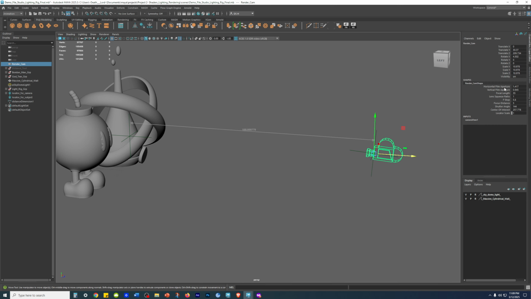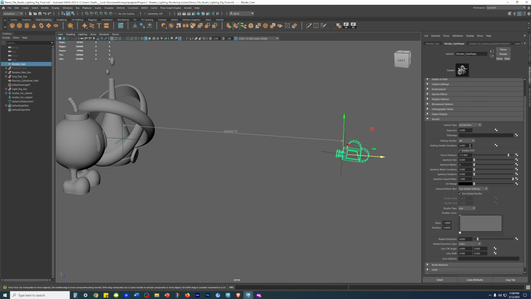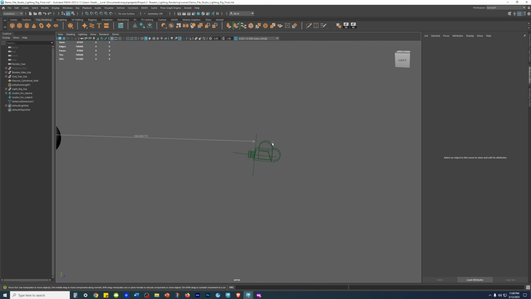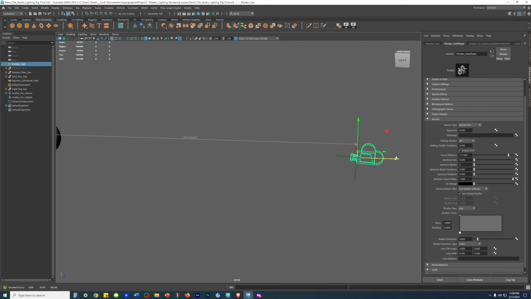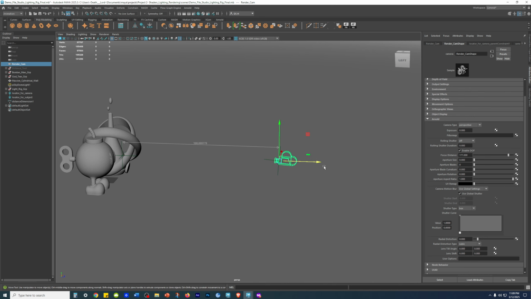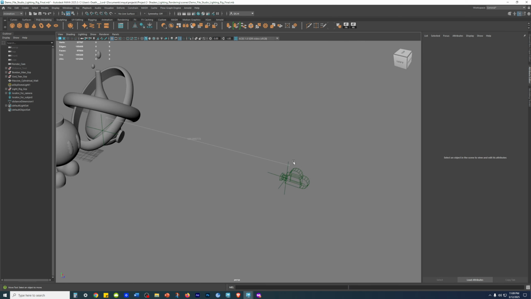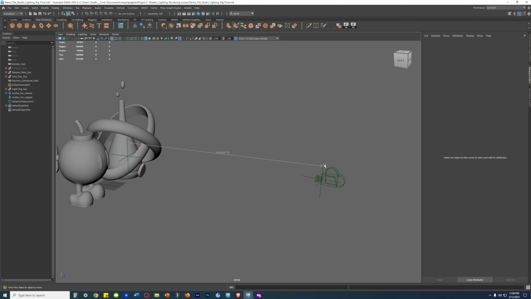next thing I want to do is, oh, if you take a look here, focus distance, grab the camera. It's interesting. Yeah, okay, never mind.